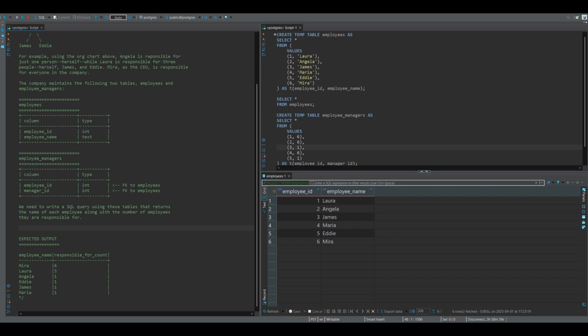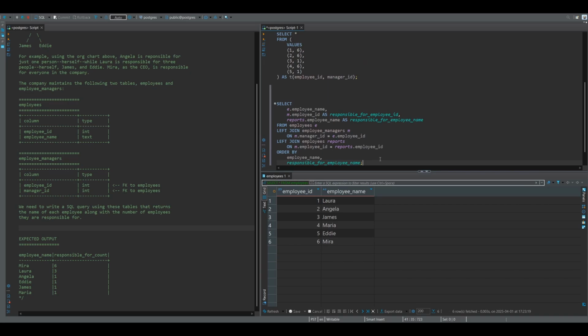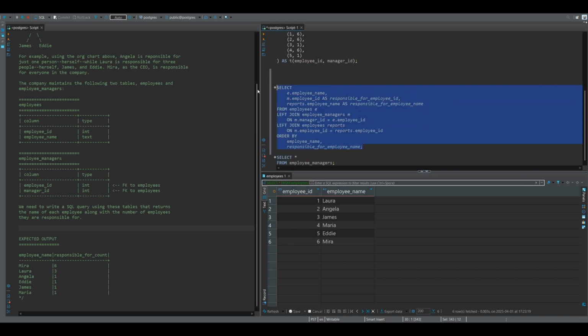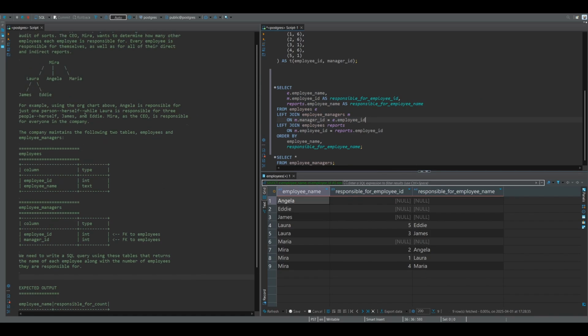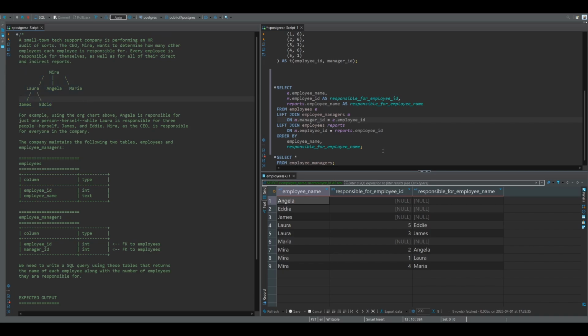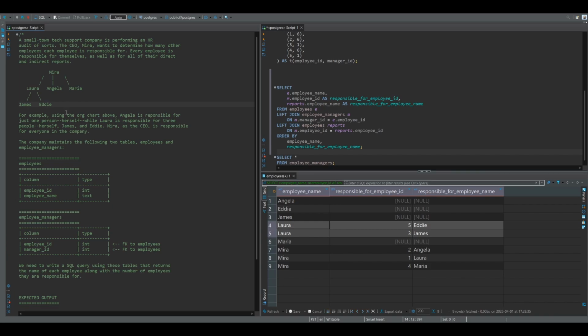The first thing you might think to try is joining the employees table to the employee managers table to get a list of each employee's direct reports. Let's try that now. I have a query prepared here. So, as we would expect from the org chart on the left here, we can see Mira has 3 direct reports, Angela, Laura, and Maria. Laura has 2 direct reports, James and Eddie, and everyone else has no direct reports.